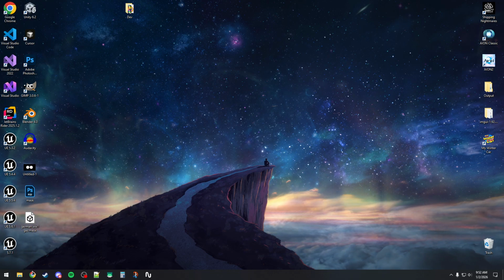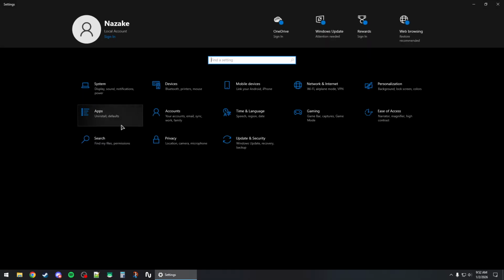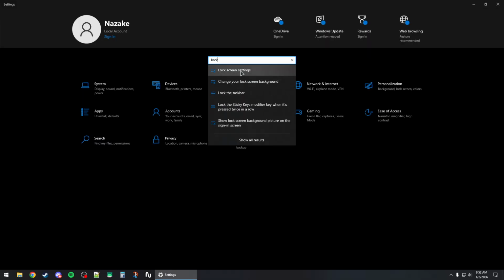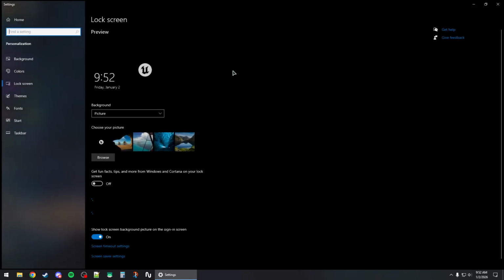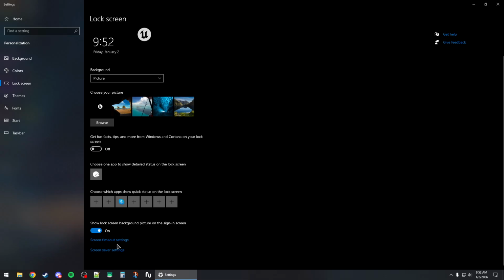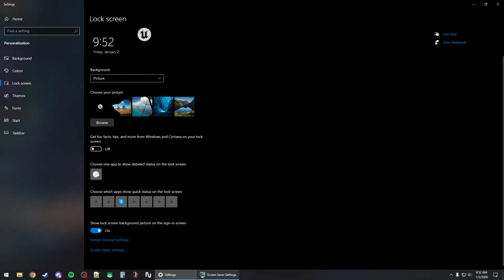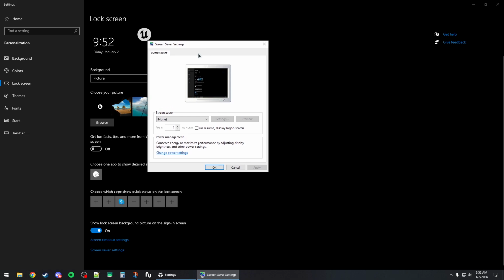So first you'll need to open up the settings by right-clicking on the start button and then go to settings. From here you can search for lock screen and then click on lock screen settings. Now scroll down to the bottom of the page and you should find a link which says Screensaver or Screensaver settings. Click on it and it should open up this window right here.